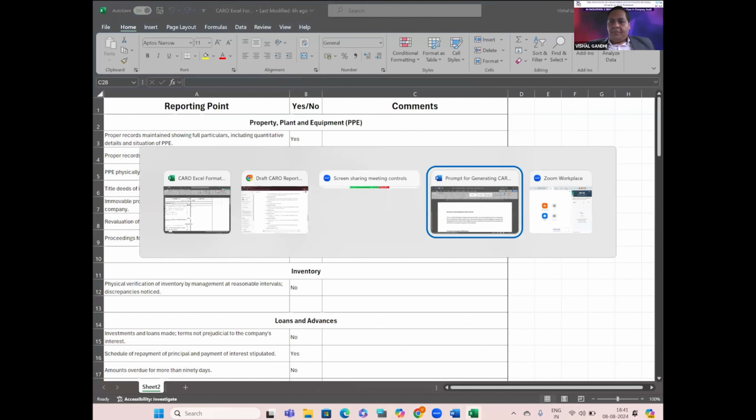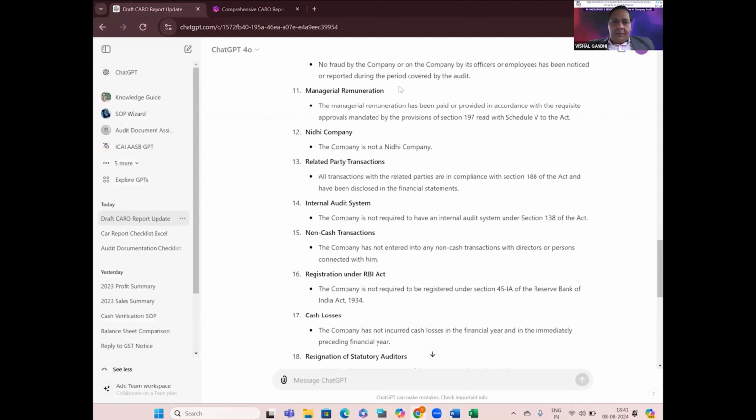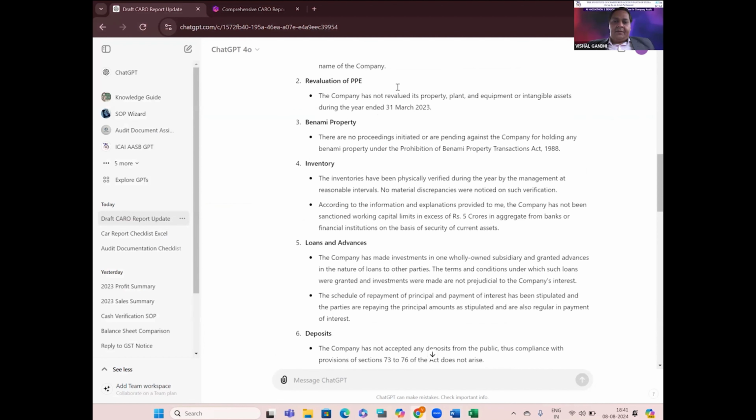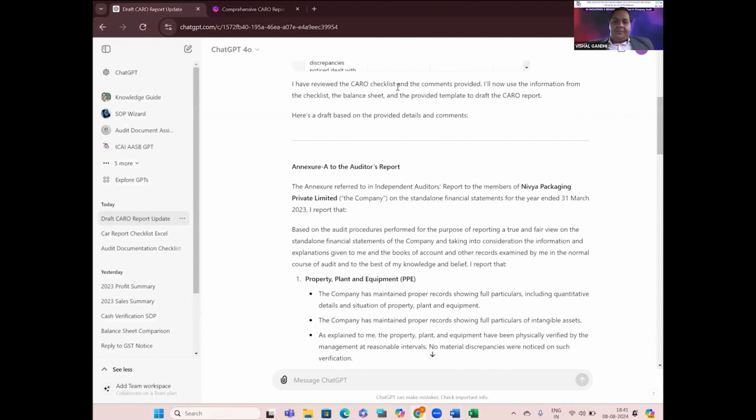I would like to mention that the topic of this presentation was preparation of Annexure A of the CARO report using AI, and the tools used were ChatGPT, Gamma app, ICAI CA GPT, and Excel. Thank you for the presentation.